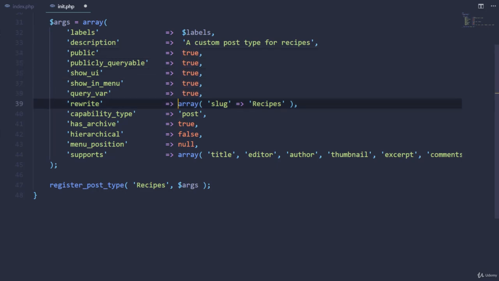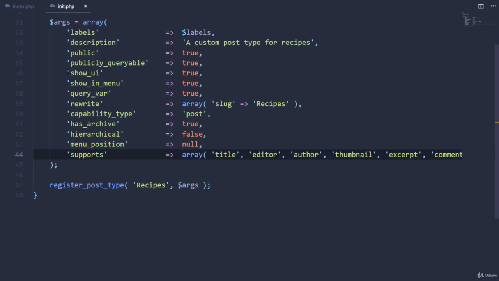Show UI asks if WordPress should generate a UI for you. Set this to true as we do want WordPress to generate the UI for us. We will later extend this UI to suit our needs. Show in menu asks us if this post type should appear in the menu of the admin dashboard. Set this to true. Query var works hand in hand with publicly queryable to help with adding the post type to query var array. This value should be true.